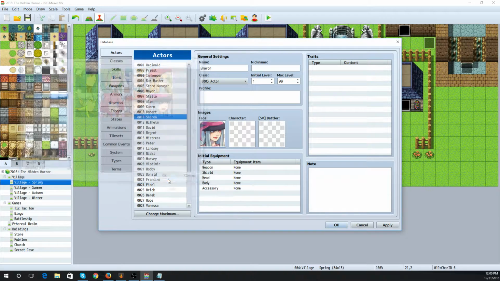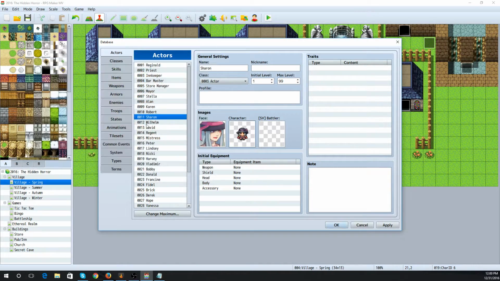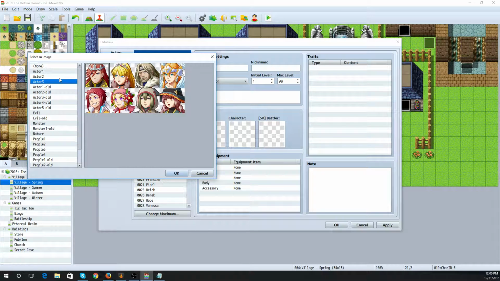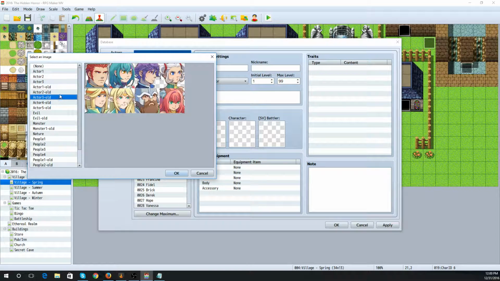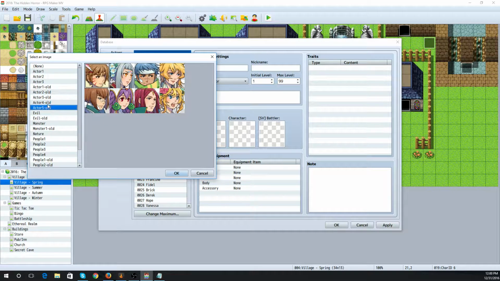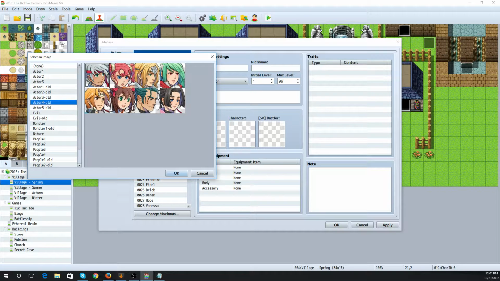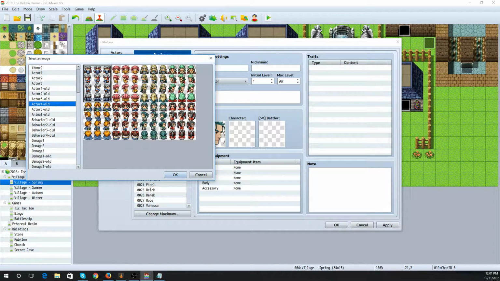There. Actor 2, slot 7. Wilhelm. I think this is the last of our actors. Okay, actor 4 old, slot 6.